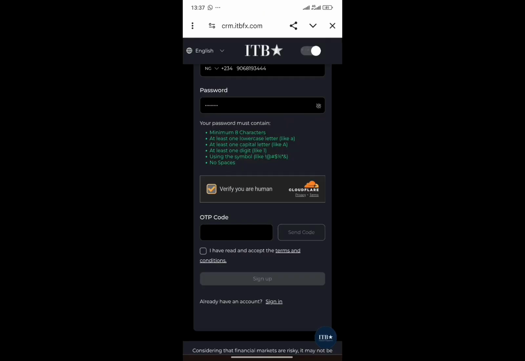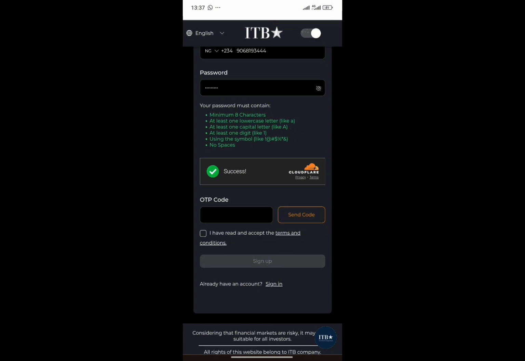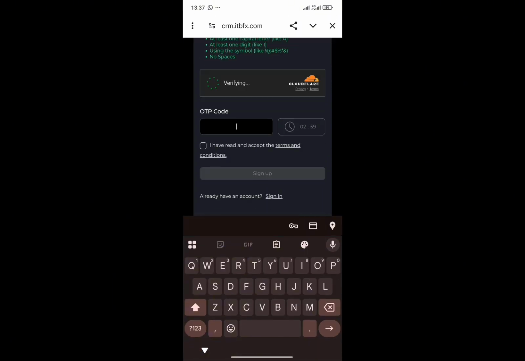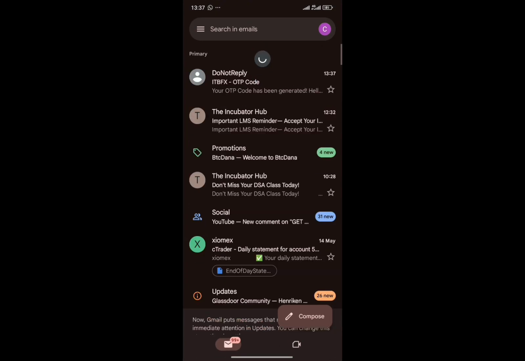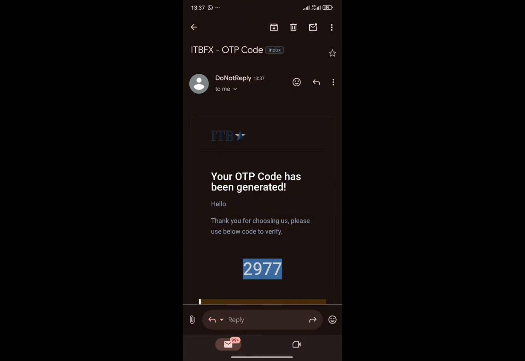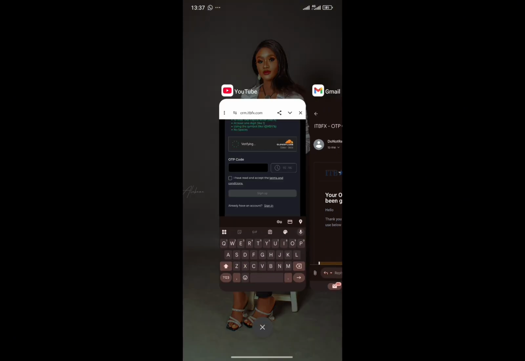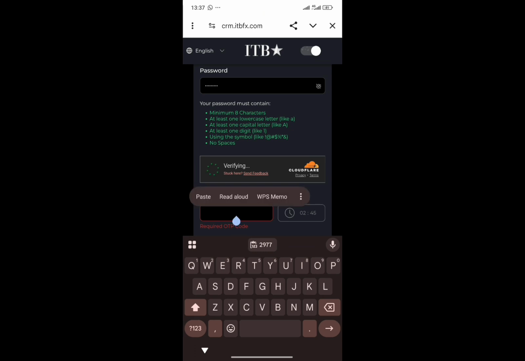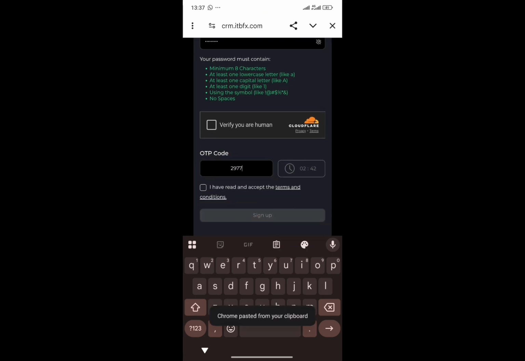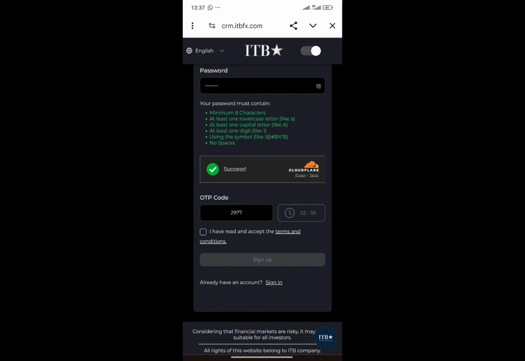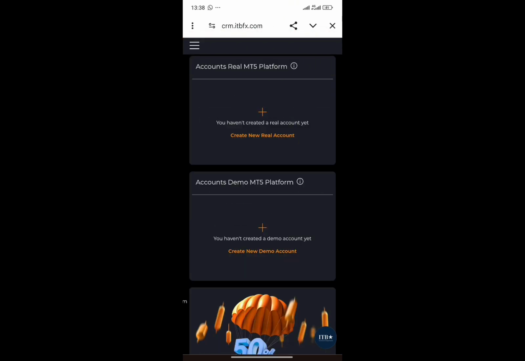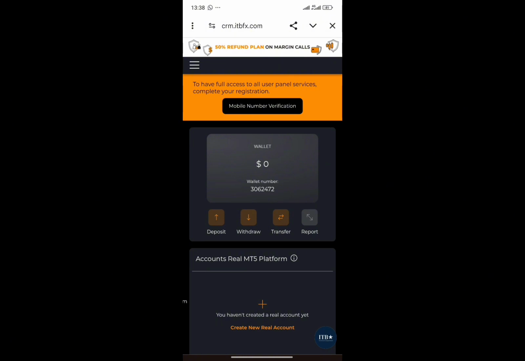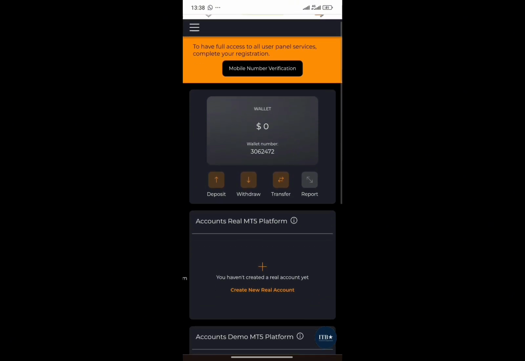Okay, so we're going to verify. Then we'll be inputting our OTP code. So a code has been sent to my email. Let's go and check. Yes, this is the code right here. So we're going to copy it and we'll be pasting it here. So after doing that, we're going to click on sign up. Yes, so we are signed in already. This is what the site looks like.